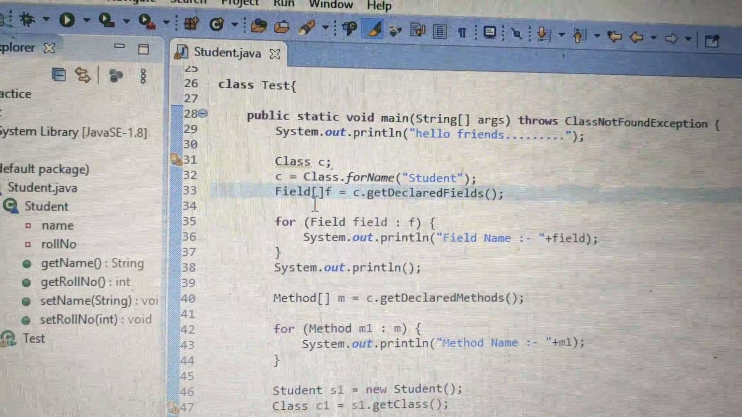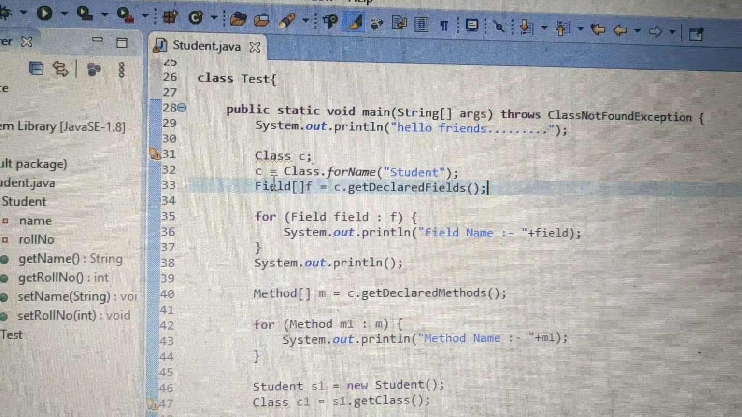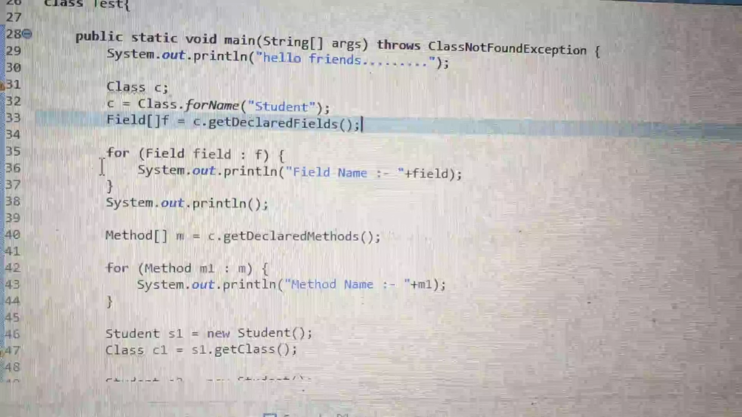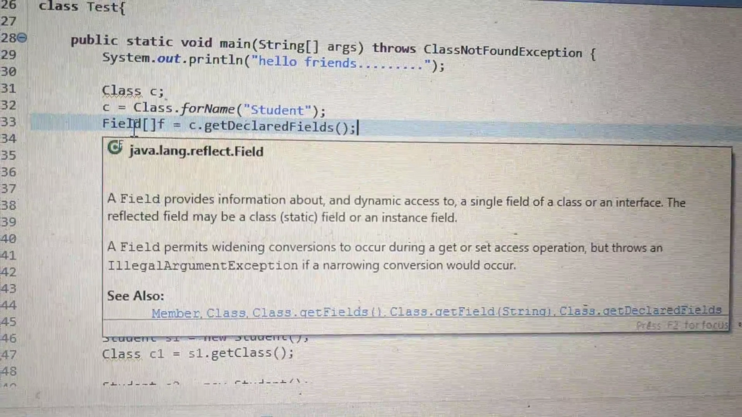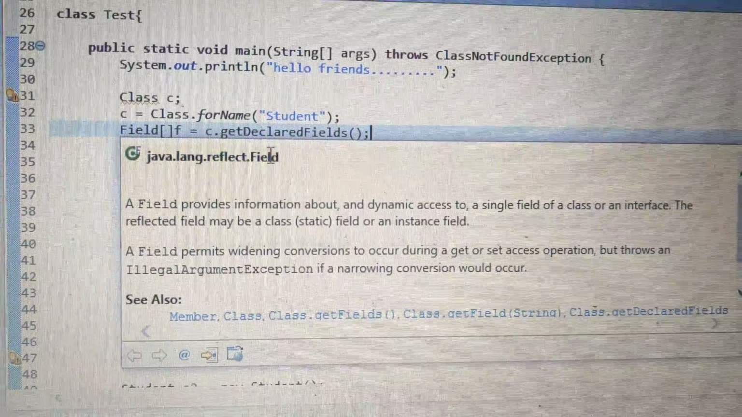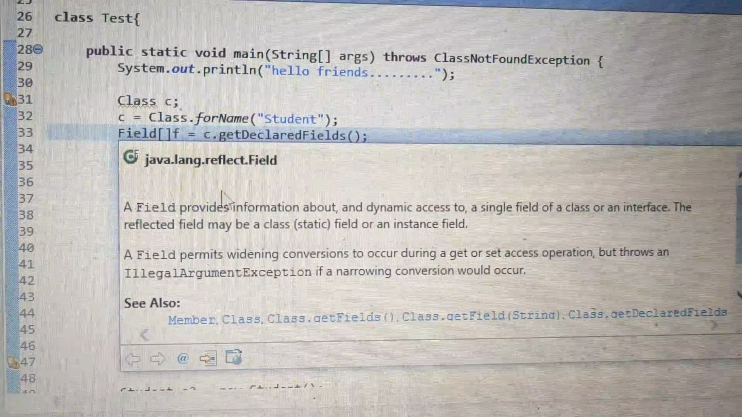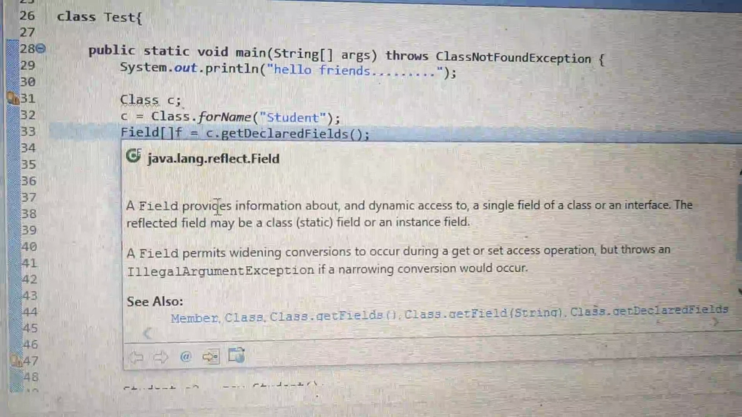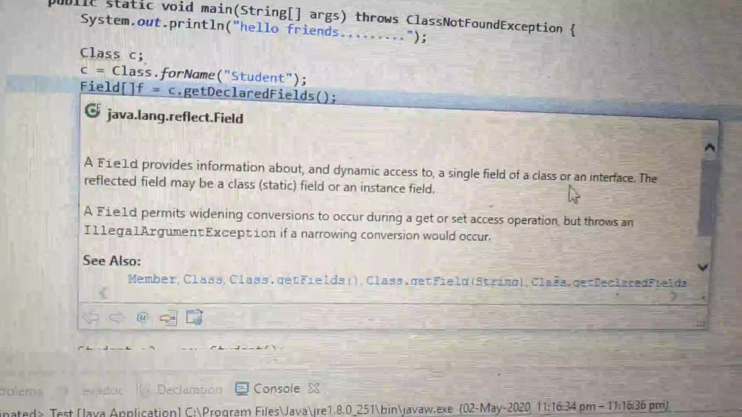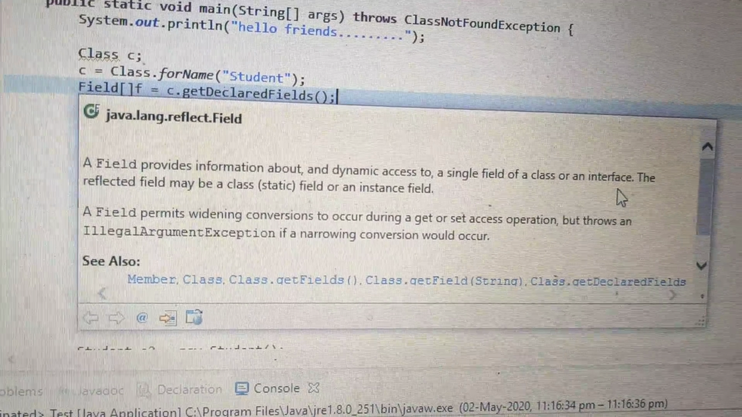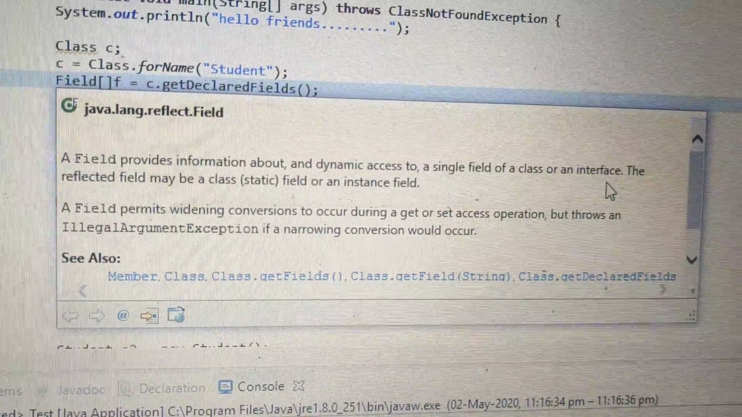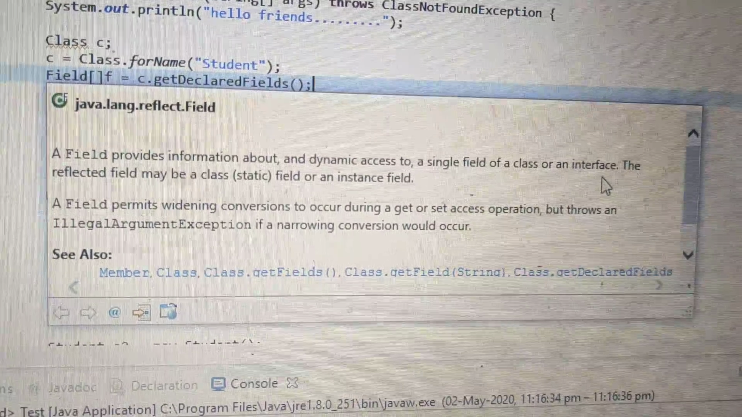After that, I have created one Field array. You might be thinking, what is this Field array? This Field is present in the java.lang.reflect package, so this Field is a class. A Field provides information about, and dynamic access to, a single field of a class or an interface. So it represents what the class contains, or what attributes, what fields, are present in a class.